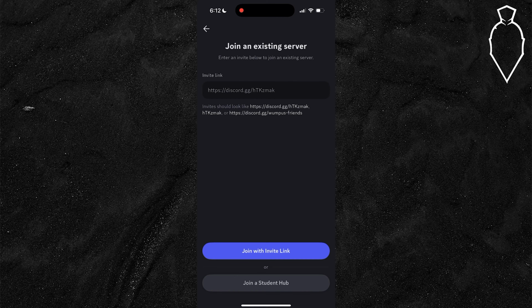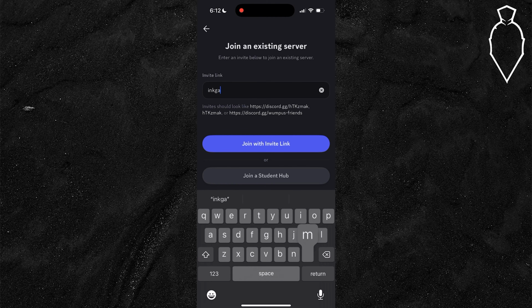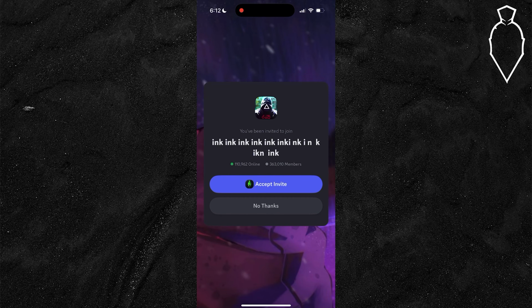Now I know it says you need an invite link. You don't actually need an invite link. What you're going to want to do is type in the following. Just type in ink game, all lowercase, no spaces, exactly like this, and then hit join with invite link. And as you can see, it's going to pull up the official Ink Game Roblox game Discord server.